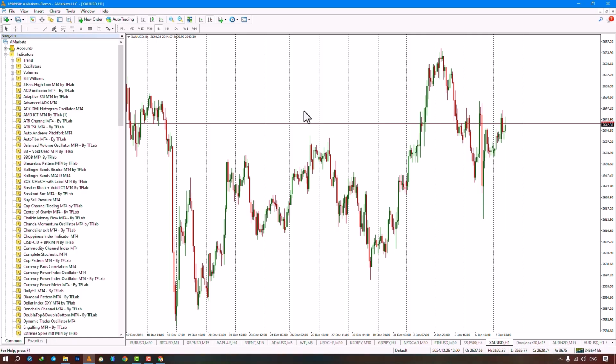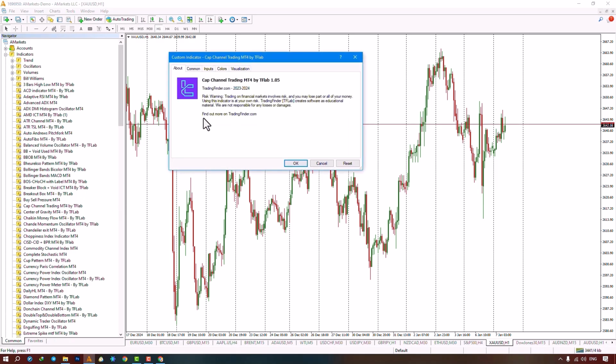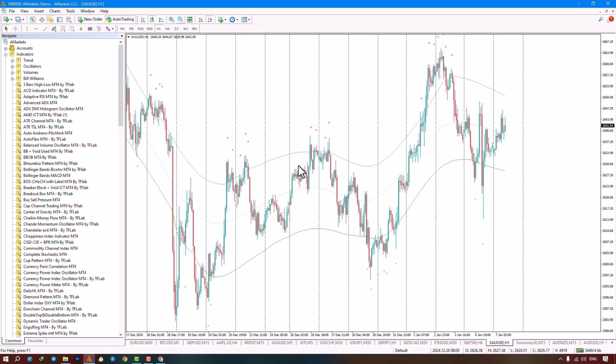Select and drag the indicator file onto the chart. Enable Allow DLL Imports in Common, then click Confirm. A price channel will display. Just make sure to check the Allow DLL Imports option in the Common section, and then click the Confirm button. By clicking on the indicator on the chart, a price channel is displayed on the chart for us.